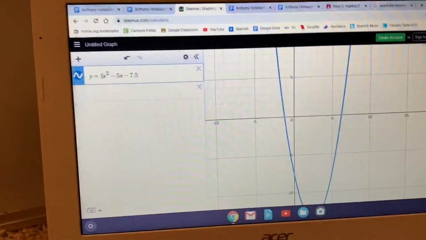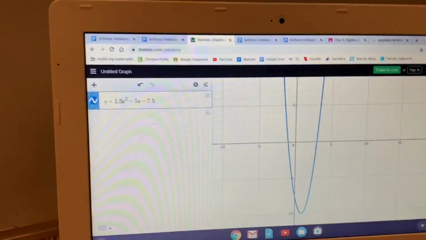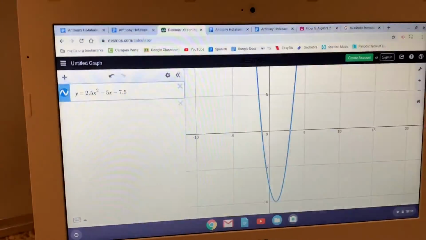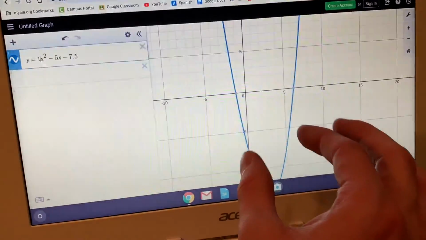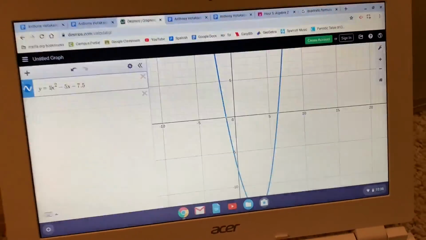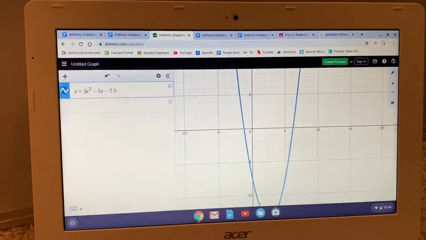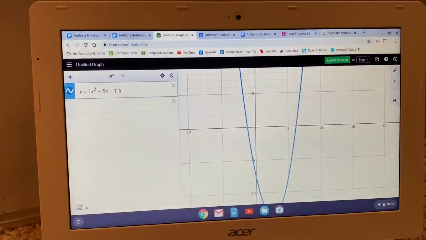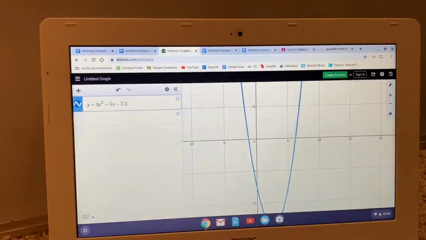Let's put this at 1, for example. Here, I'll put it back at 2.5 so we can visualize that. Here's where we started. Let's put it at 1. So it becomes longer, but also wider. So it has a horizontal stretch as the a value decreases. So that is how that works. And that's the end of the video.